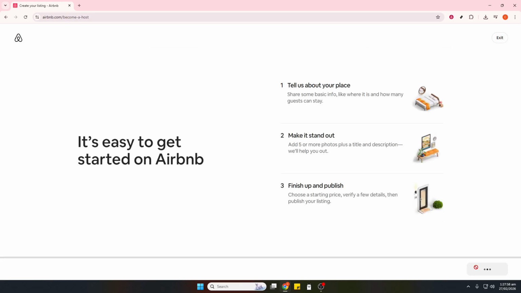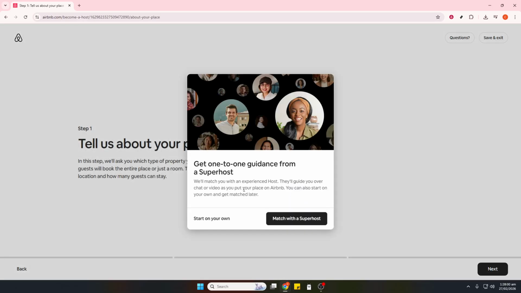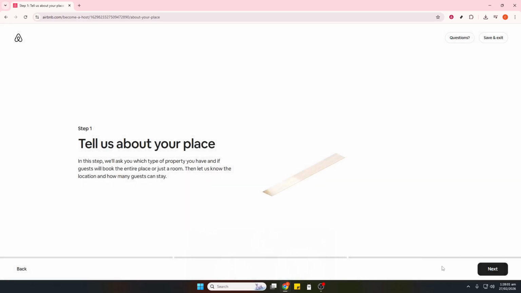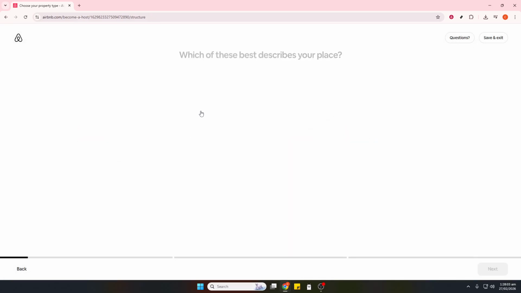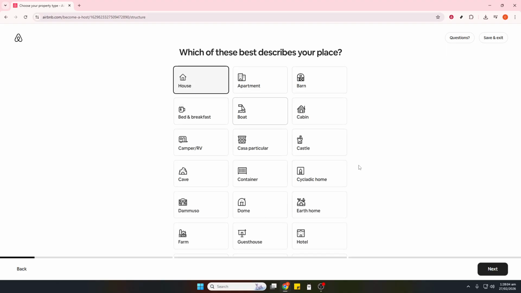Airbnb will walk you through the property details. Choose the property type, note whether it's an entire place or a shared space, set the guest capacity, and add the number of bedrooms and bathrooms. Enter the location carefully. Guests only see a general area until they book, but accuracy here matters because it affects search results and helps set the right expectations.